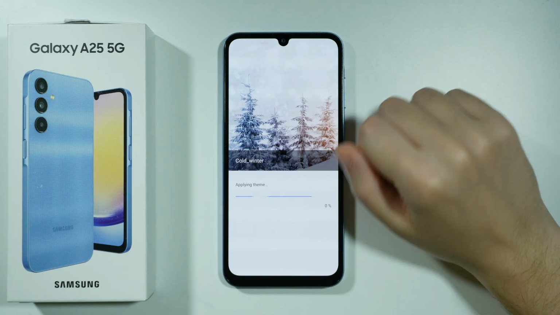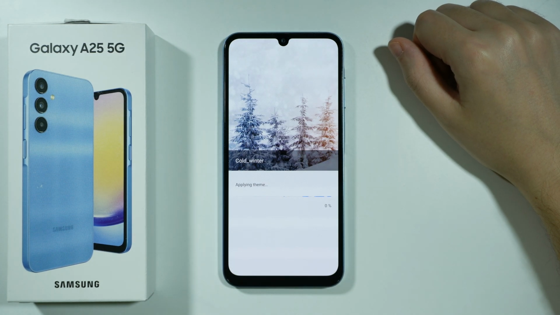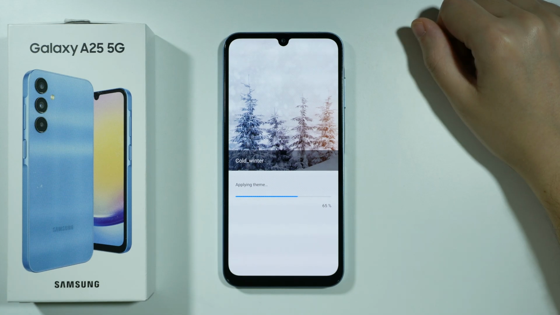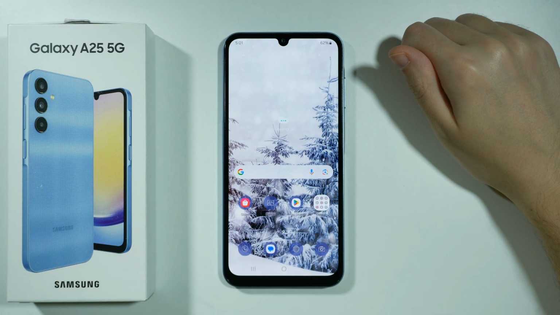Once it is downloaded, press apply. Wait a couple of seconds for the theme to be applied. There we go. That's pretty much it.